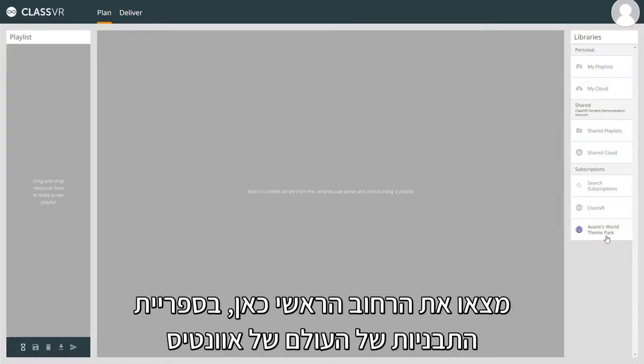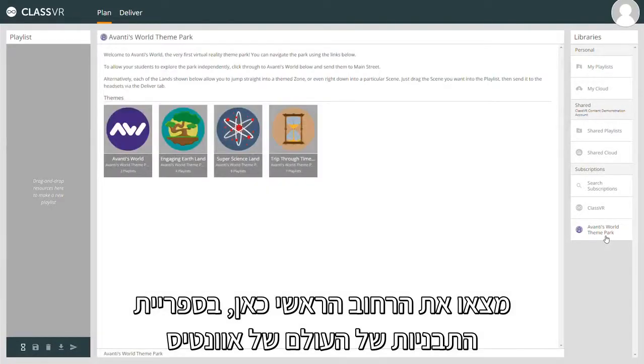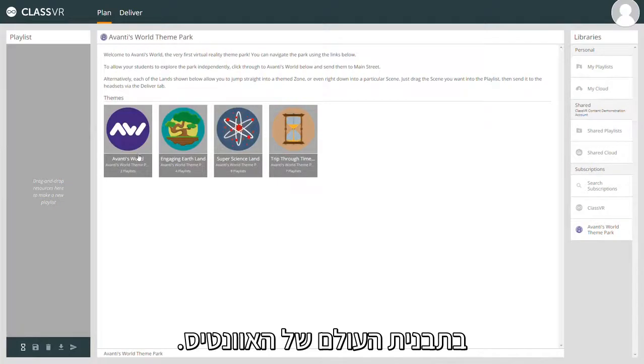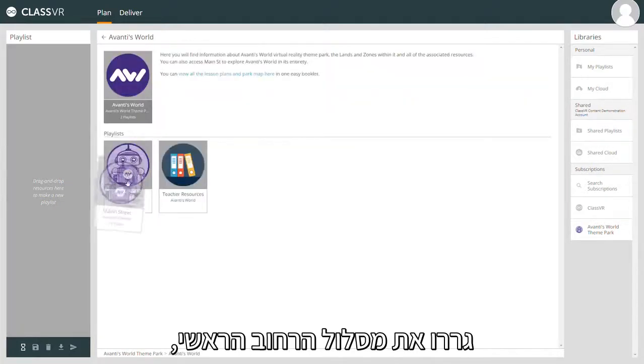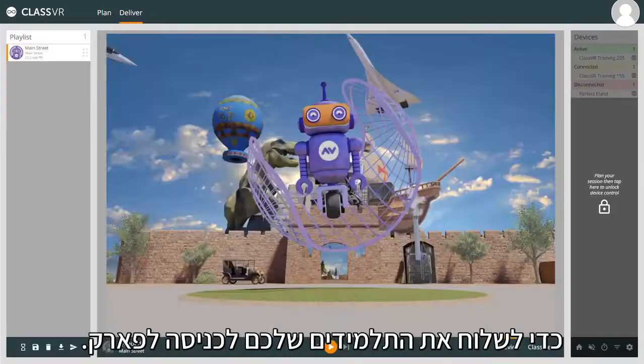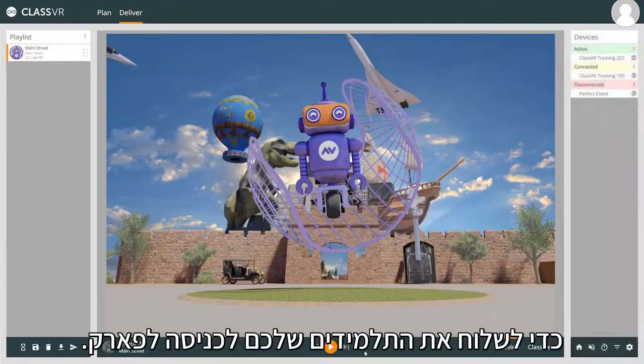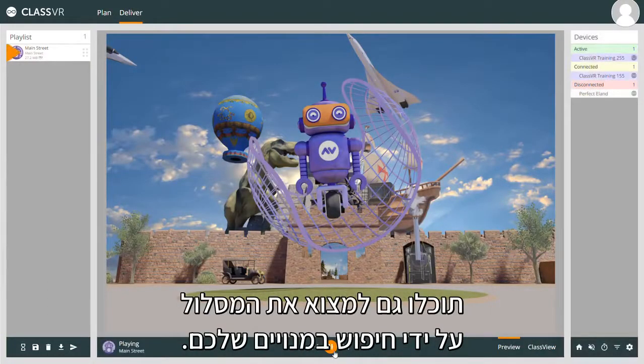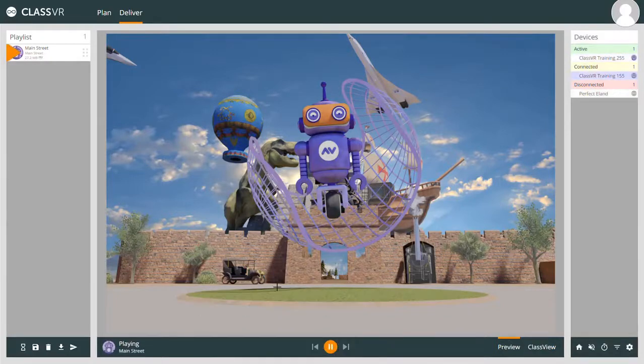Find Main Street here in the Avantis World theme park library in the Avantis World theme. Just drag the Main Street playlist across, switch to Deliver and press play to send your students to the park entrance. You'll also be able to find it by searching your subscriptions.